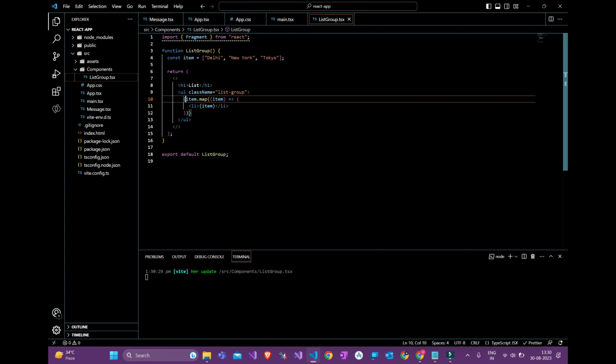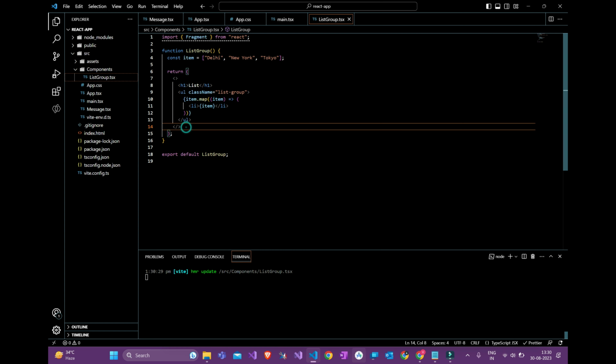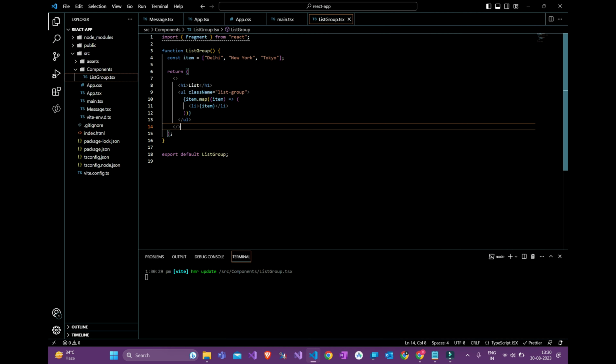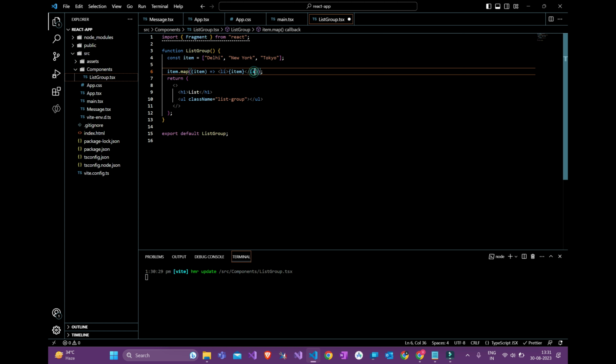Now save the changes, the code gets reformatted. Now if you go to the output, you'll see list Delhi, New York, and Tokyo. Now once we have written this code, we will add a little bit of styling to it by adding class name list-group-item, so that the style is intact.